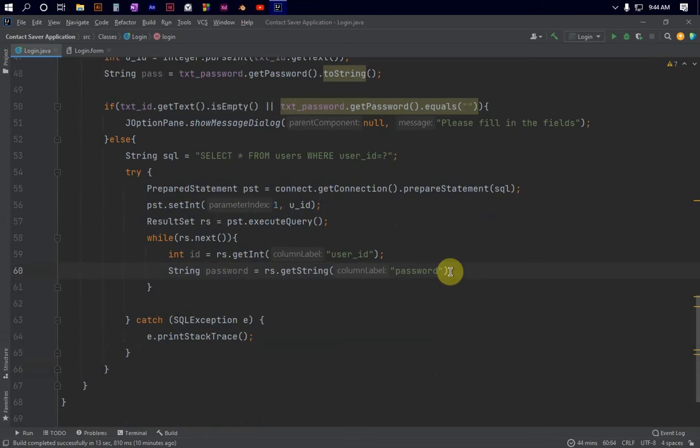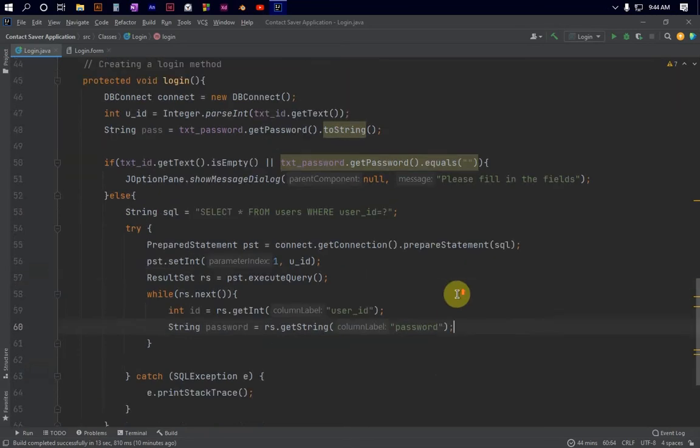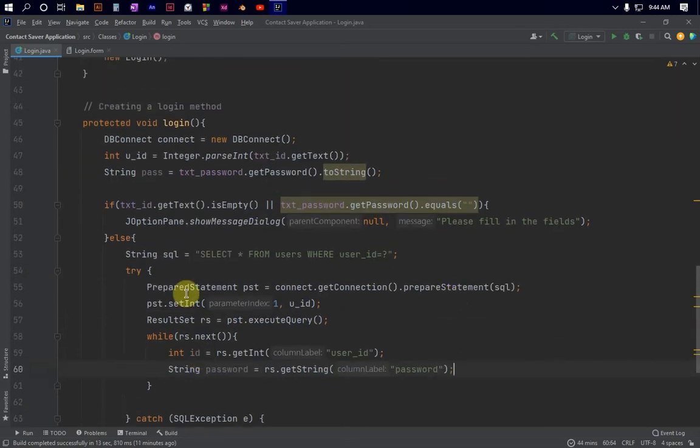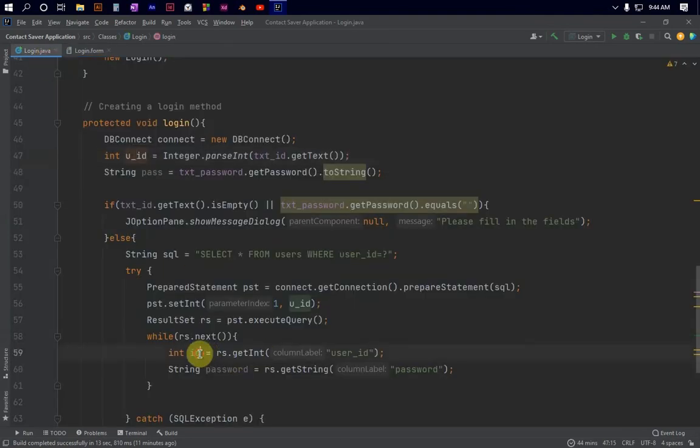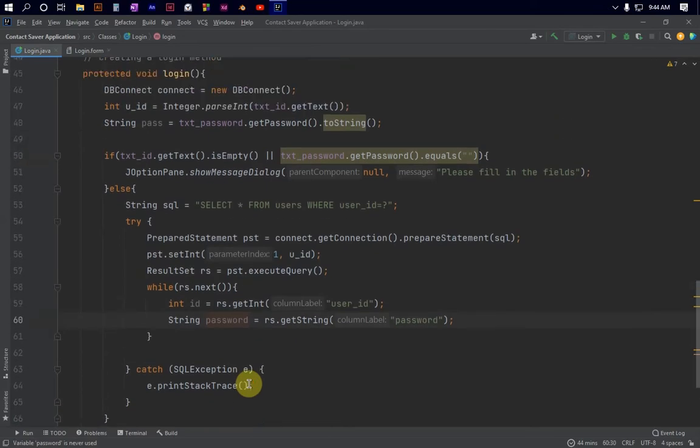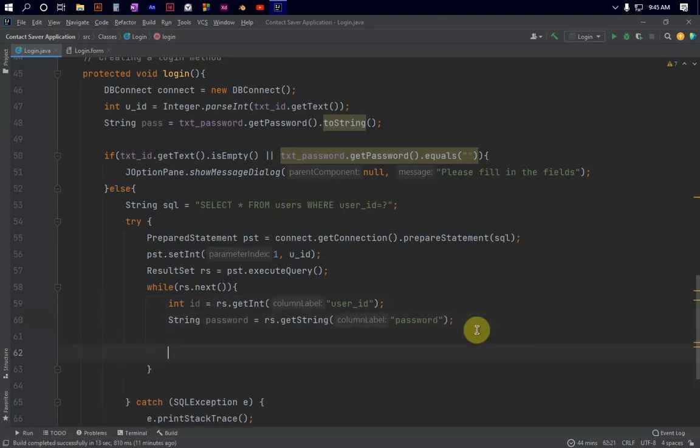Now that we have these values, we need to do something. We need to validate now, because we have received the values from the form. We've retrieved these values, and then we have retrieved the values from the database, which are these ones. Now we need to validate, meaning that we need to check if these two details from the database and from the form are matching. So we need to start validating.